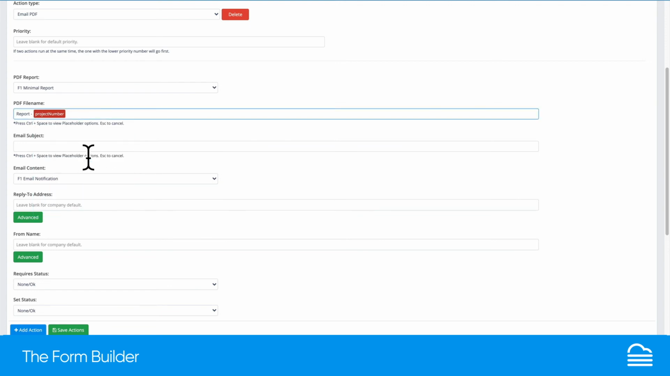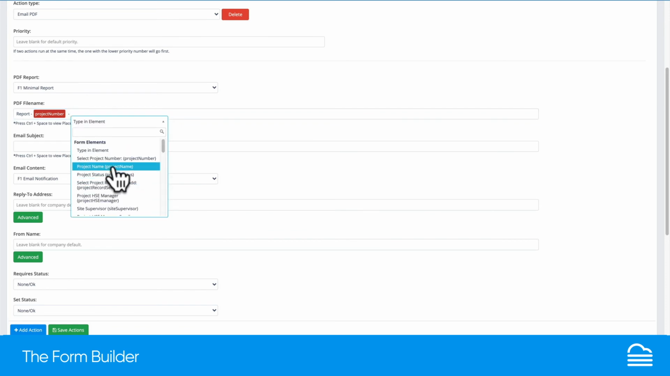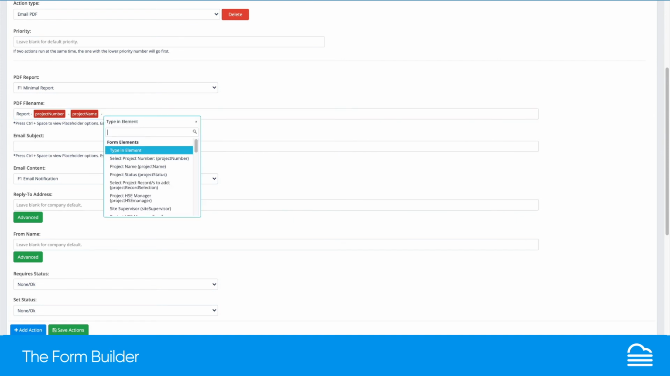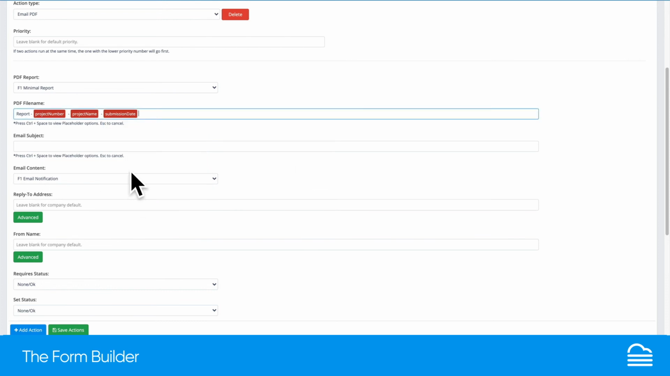So project number and project name. And a really useful one for the naming of the PDF would be date as well. So I'll go down to the date field. And so every time this form is submitted, it will name that PDF with those details. And the email that's being sent can be done in exactly the same way.